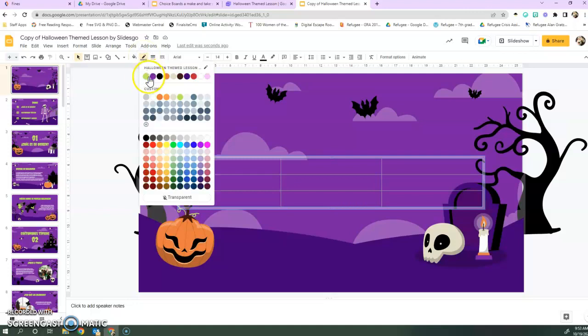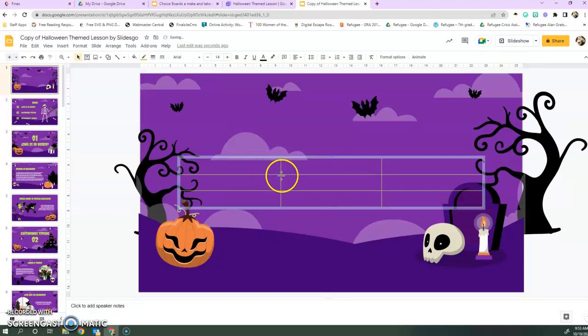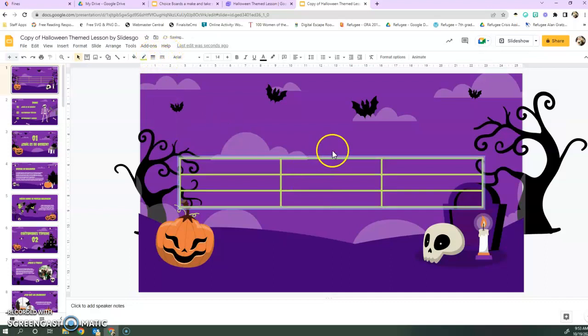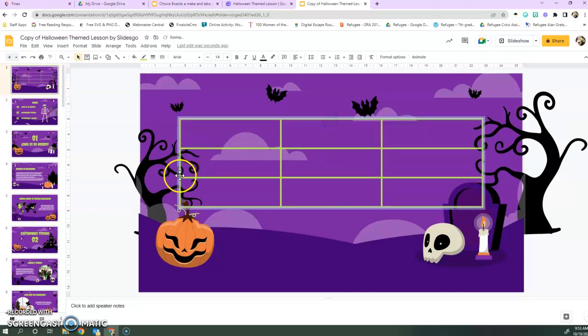So I'm going to change my border color. I clicked on the pencil. I'm going to make it green. And it's still super thin. I can't tell where my box ends and begins. So I'm going to change the thickness of the line to an 8. I think I'm actually going to do a 4. All right, there we go. And now I'm going to drag it up to there.